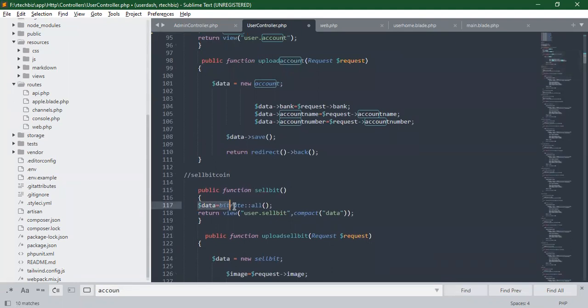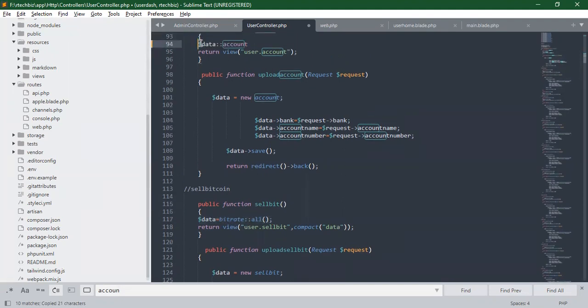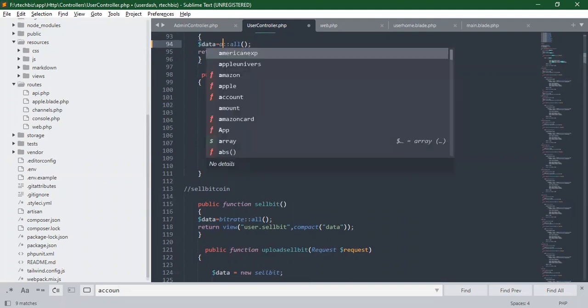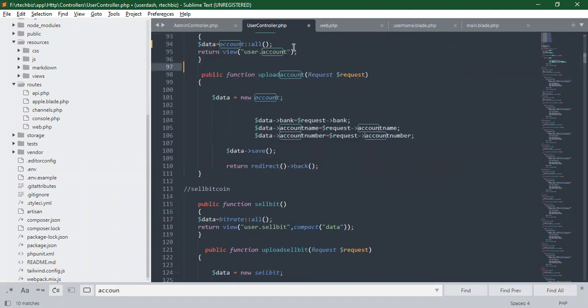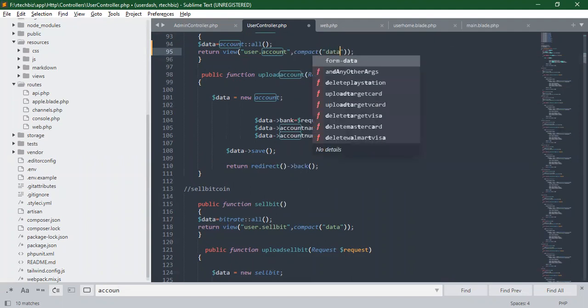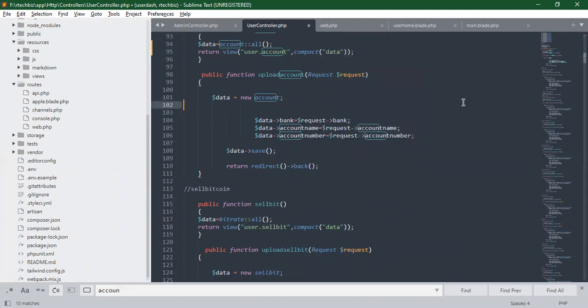Sorry, I called it bad code there. So if I copy this and come to this place and include this, all I need to do is change this from bitrate to account, account all data, and I have to put a compact here, and I have to put it data. So with this option, they should be able to view the account number.